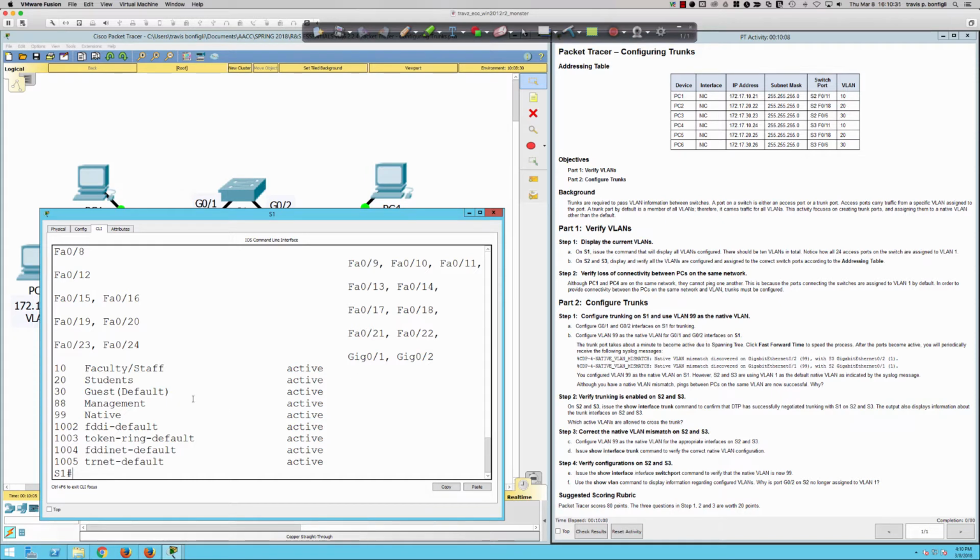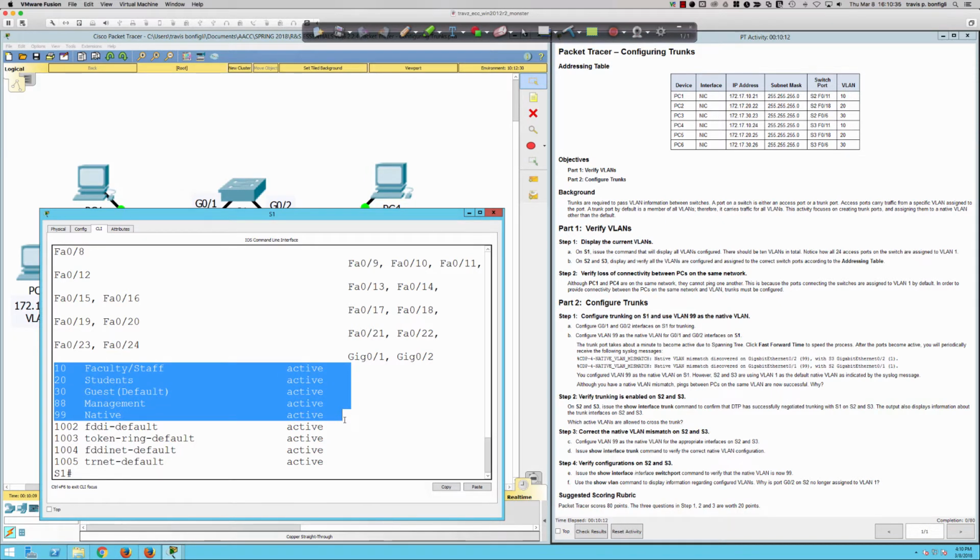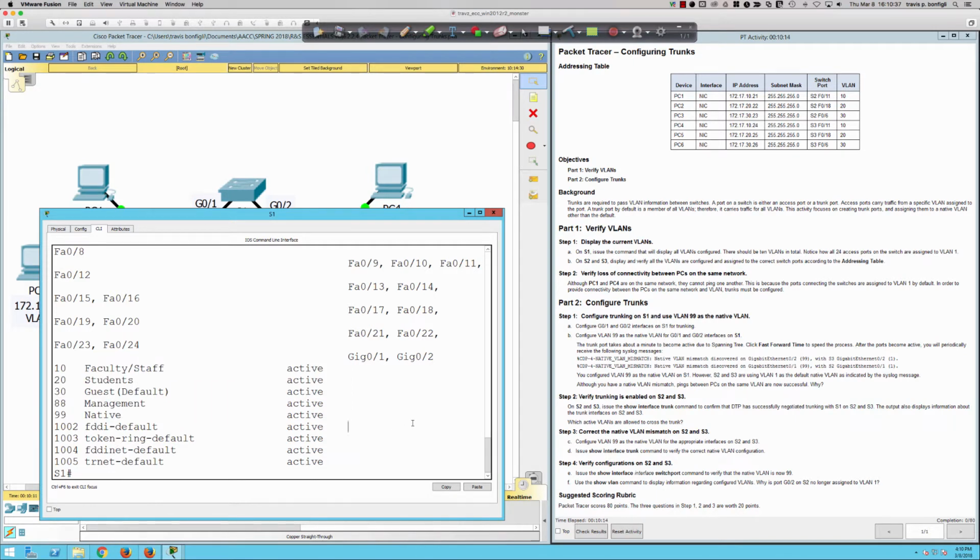And as you can see, it looks like we do have all of the VLANs created, whereas in the previous activity we had to create the VLANs. Now, let's see here. There should be 10 VLANs in total, and that looks about right. 1, 2, 3, 4, 5. It looks like VLAN 88 is new in this scenario. And the 24 access ports are there. Everything is assigned to VLAN 1, and that's correct because that's the default, right? So all ports on the switch are assigned to VLAN 1.